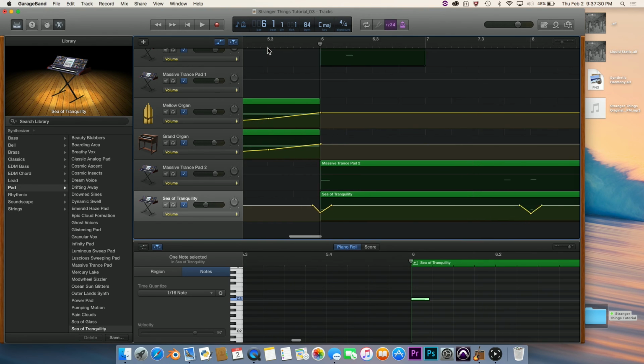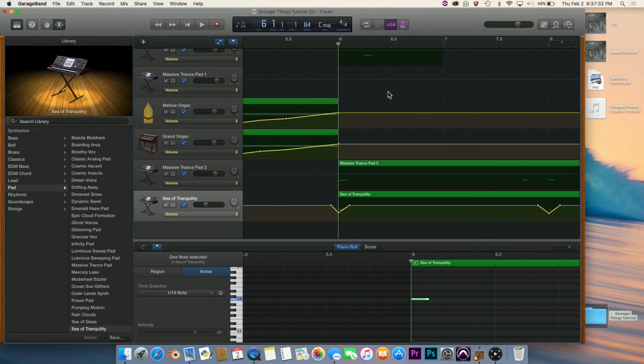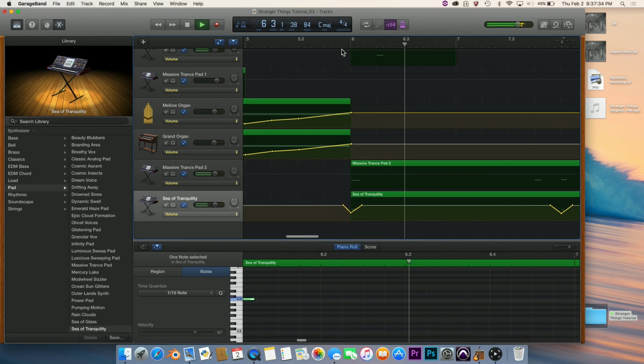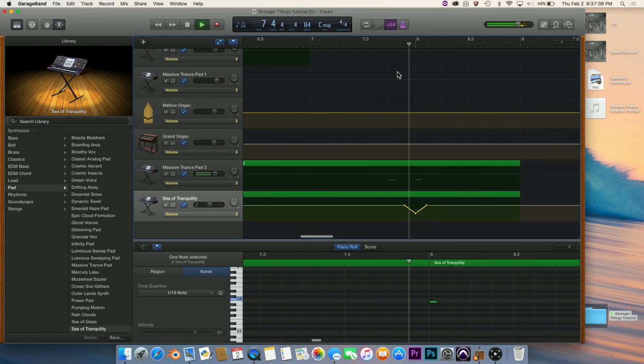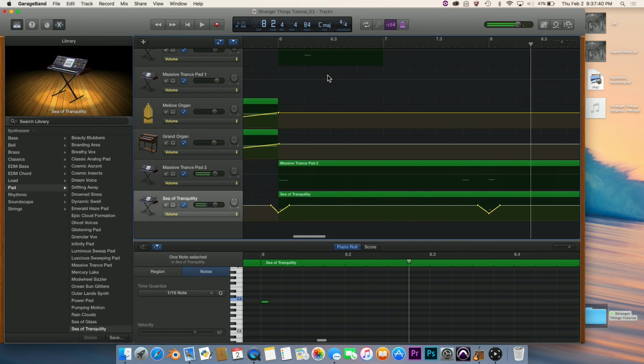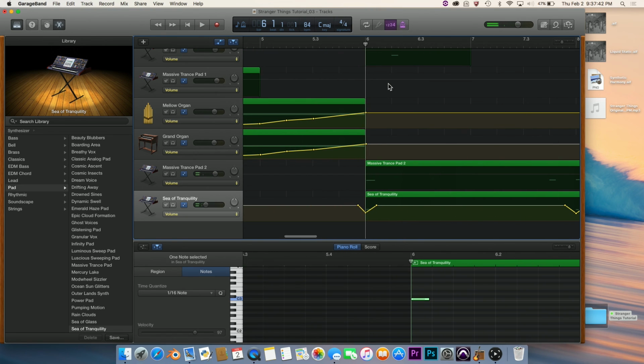So now when we play it, you don't get as much synth as you can hear. You can see it's a little bit fainter when it hits, which is what we want. And it just fades into the fall off.